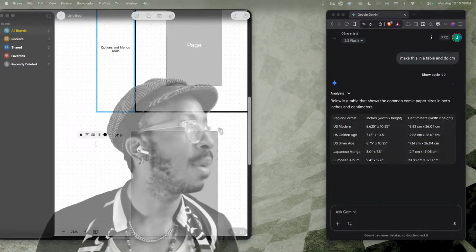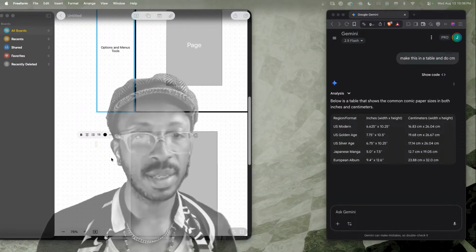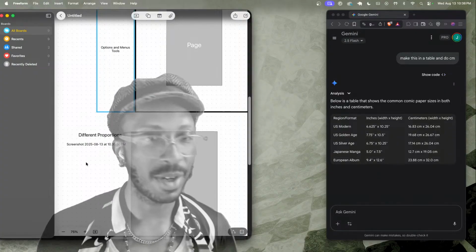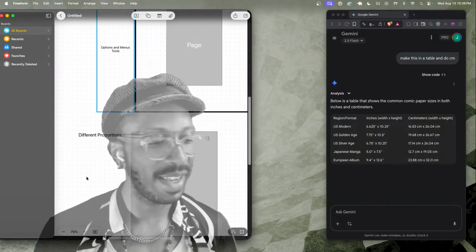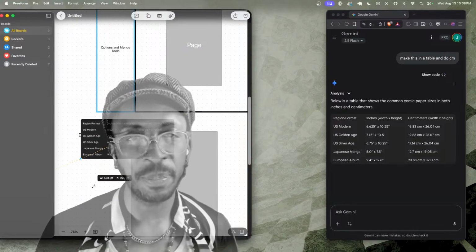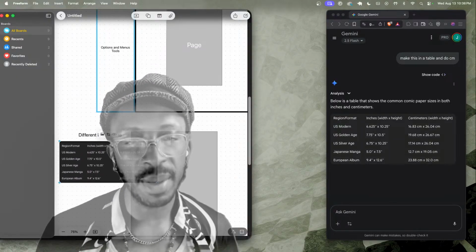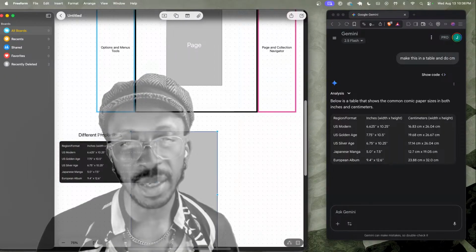Okay, it's on my desktop. I'll just copy, and that didn't work. Okay, paste. There we go. Okay, so now we have our most common paper sizes for comics here.